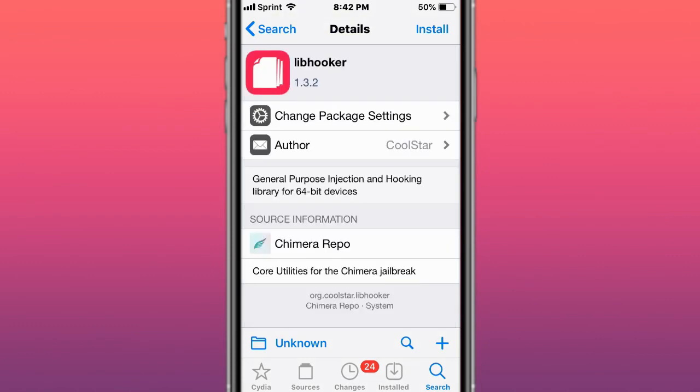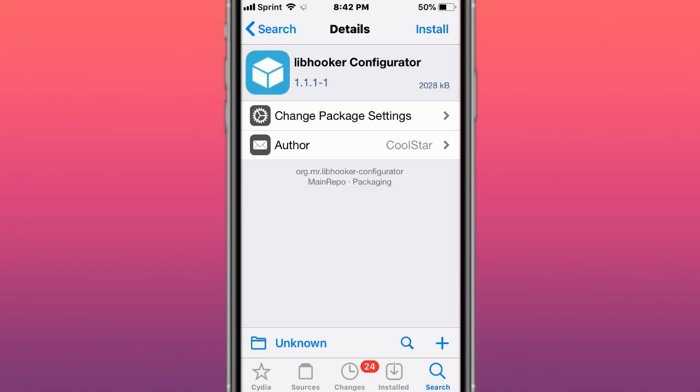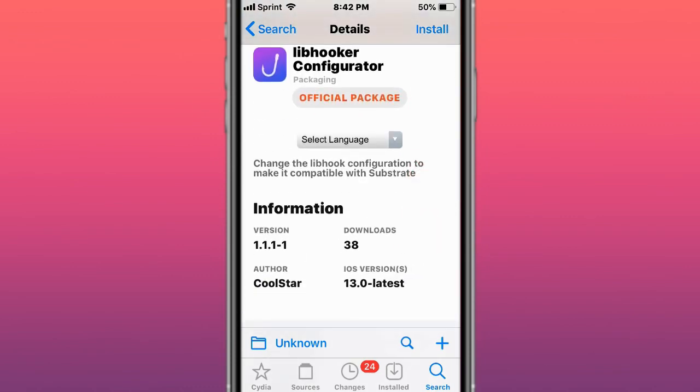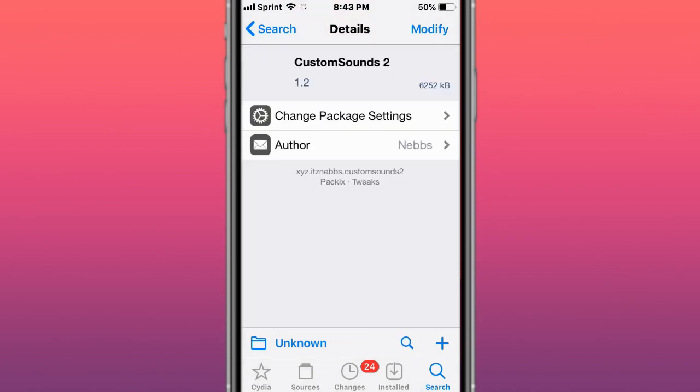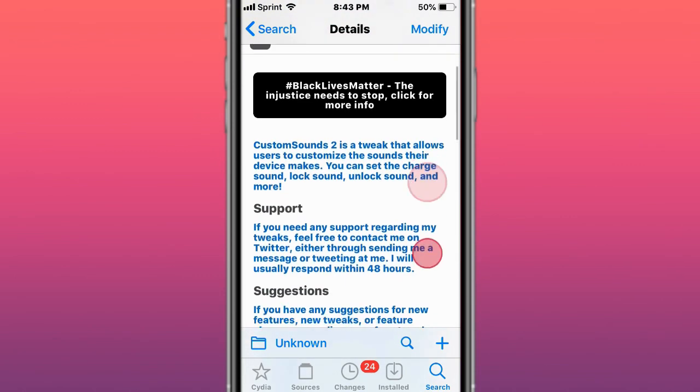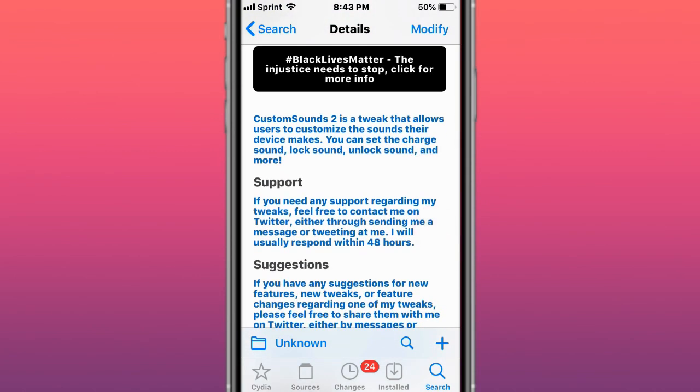This is called libhooker, a general purpose injection and hooking library for 64-bit devices. This is called libhooker configurator, and it changes the libhooker configuration to make it compatible with Substrate. This is called No More Small Apps, and makes all apps full screen on notch devices. This is called Custom Sounds 2, and allows users to customize the sounds the devices make.